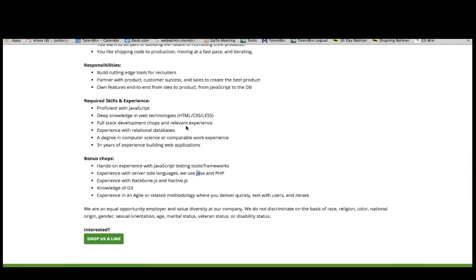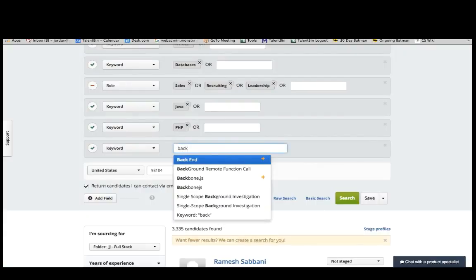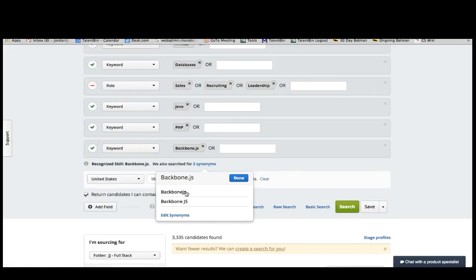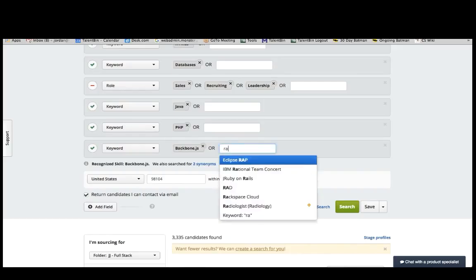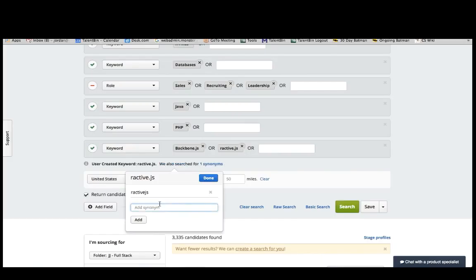And next down the list, we see Backbone and Reactive. I'm going to use the actual OR functionality here. So let me type in Backbone. And I'm going to click that. This is okay. We also search for two synonyms, and this is just different ways of spelling Backbone, right? So Backbone.js, Backbone space JS, and I'm going to type in that Reactive. And for Reactive, we don't actually have a typeahead for that automatically, but I can do the exact same thing, right? I want to make sure I get those candidates back, so I'm going to do Reactive.js and Reactive space JS. I'm going to add those in, so it'll automatically search for those as well.